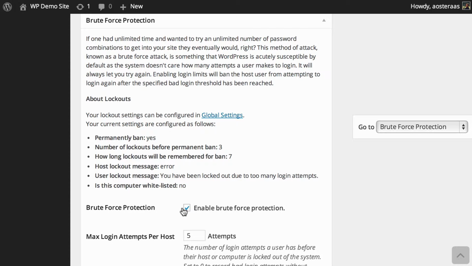So it's very important you turn this on. I cannot stress enough how important this is. If yours isn't enabled, drop everything you're doing right now and go and turn it on.